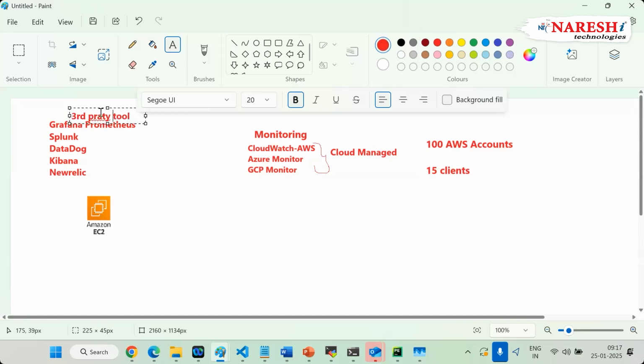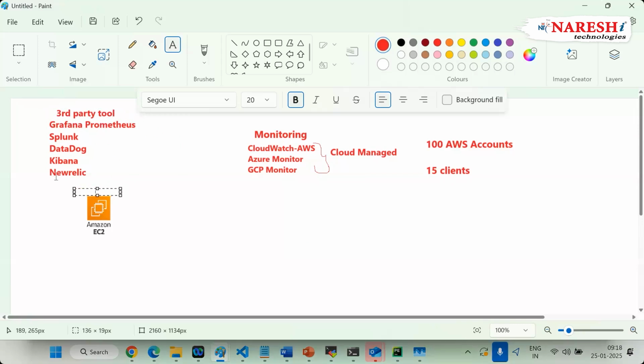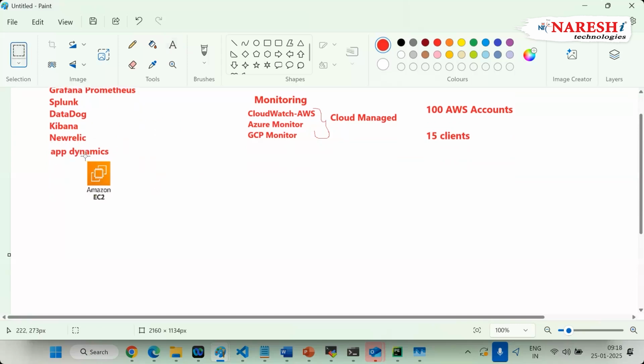Now, the most famous tool, AppDynamics, we are also using. AppDynamics tool, AppDynamics also. Oh, you just laughed at my reaction. I thought this is a tool, lol tool. Okay, so a lot of tools are there in the market, but guys, all tools follow the same process, guys.